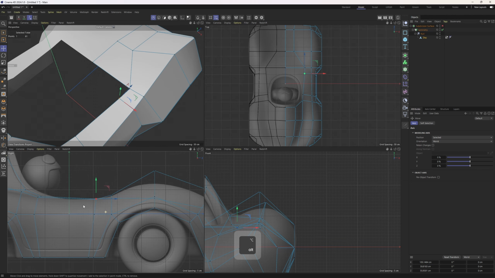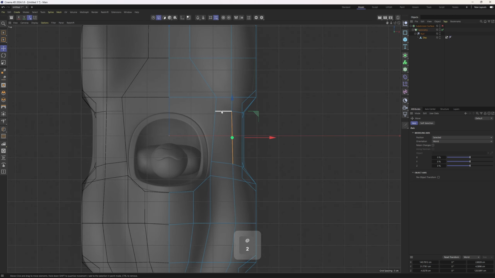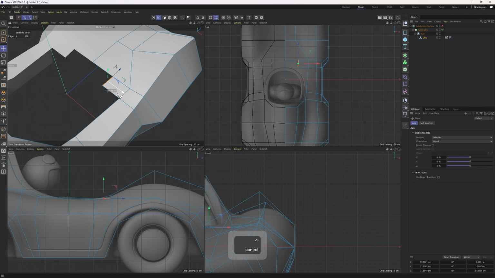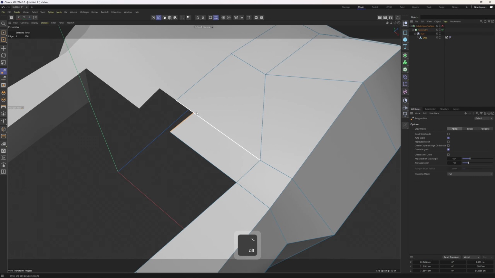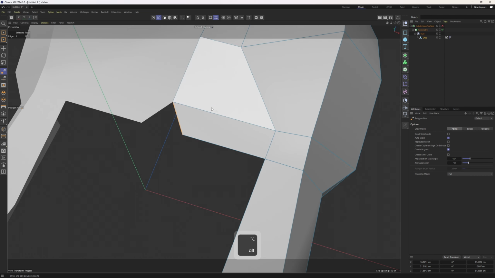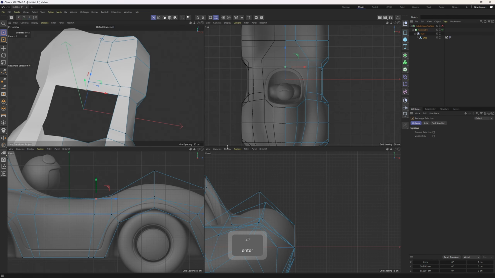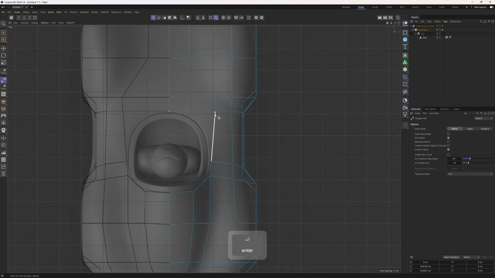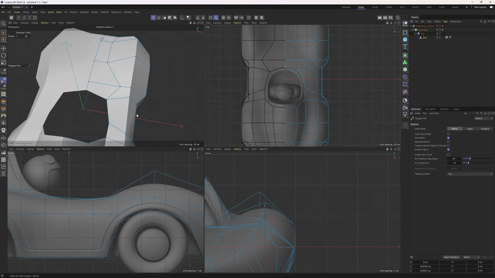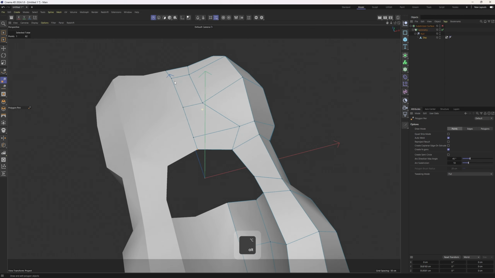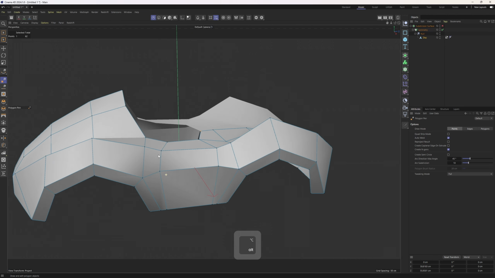Okay, now let's go to the front view. We need to extrude that edge. Let's connect these points with the polygon pen tool. Then to move that point to the world center, I will just come over here and type in 0. I can go back to the polygon pen tool and move that point here. Okay, nice. It's coming together quite nicely.